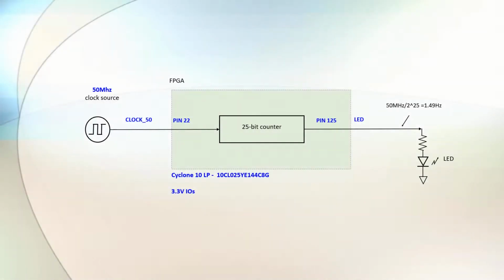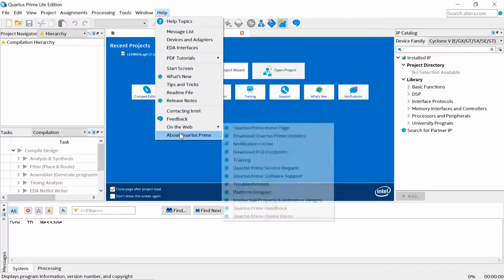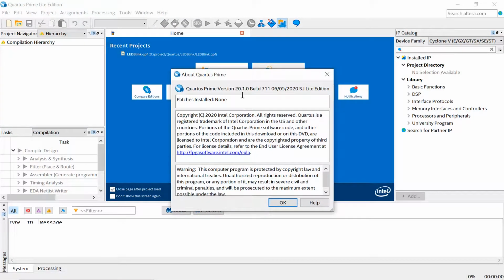In this video, we will use a simple design to go through the basic FPGA compilation. The design is a 25-bit counter that divides a 50 MHz input clock to around 1.5 Hz. We then use this 1.5 Hz output to drive an LED. The FPGA we use is a Cyclone 10 LP device, and the IOs are powered by a 3.3 volt supply. The tool used in this video is Quartus Prime Lite Edition 20.1.0.